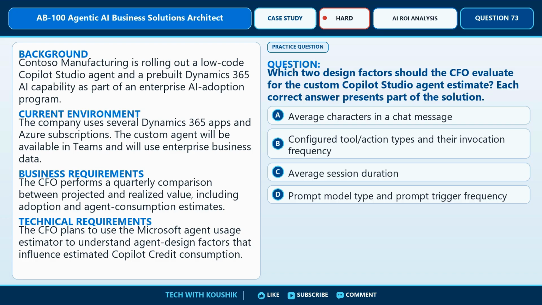Business requirements. The CFO performs a quarterly comparison between projected and realized value, including adoption and agent consumption estimates. Technical requirements. The CFO plans to use the Microsoft Agent Usage Estimator to understand agent design factors that influence estimated Copilot credit consumption. Which 2 design factors should the CFO evaluate for the custom Copilot Studio agent estimate? Each correct answer presents part of the solution. You need precisely 2 selections.